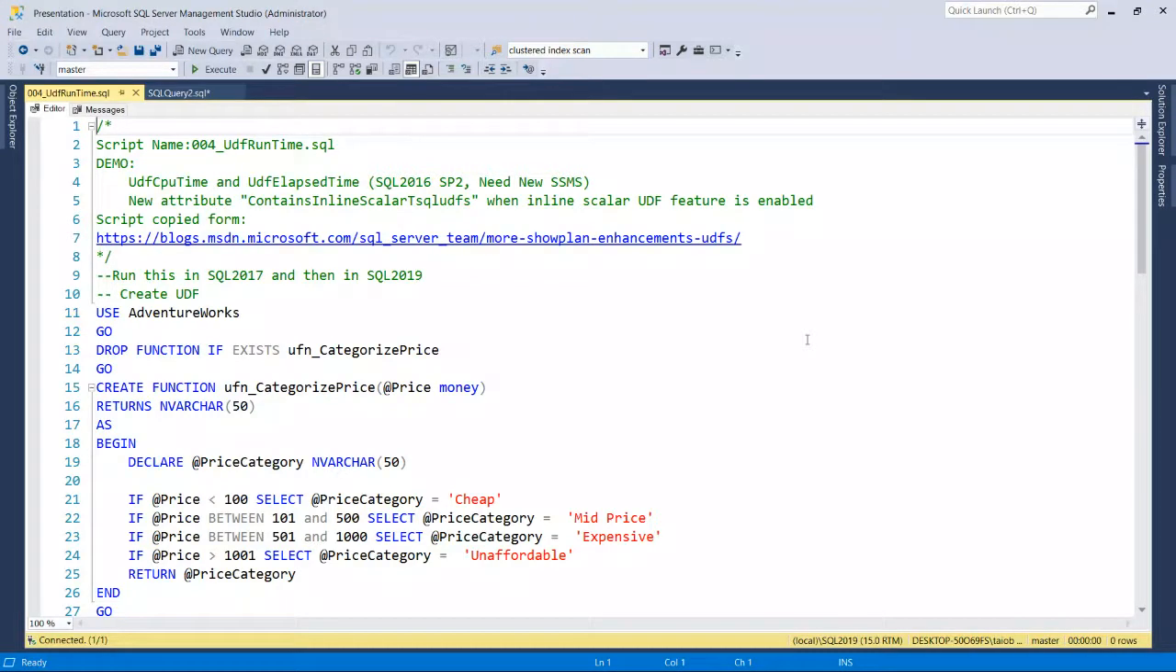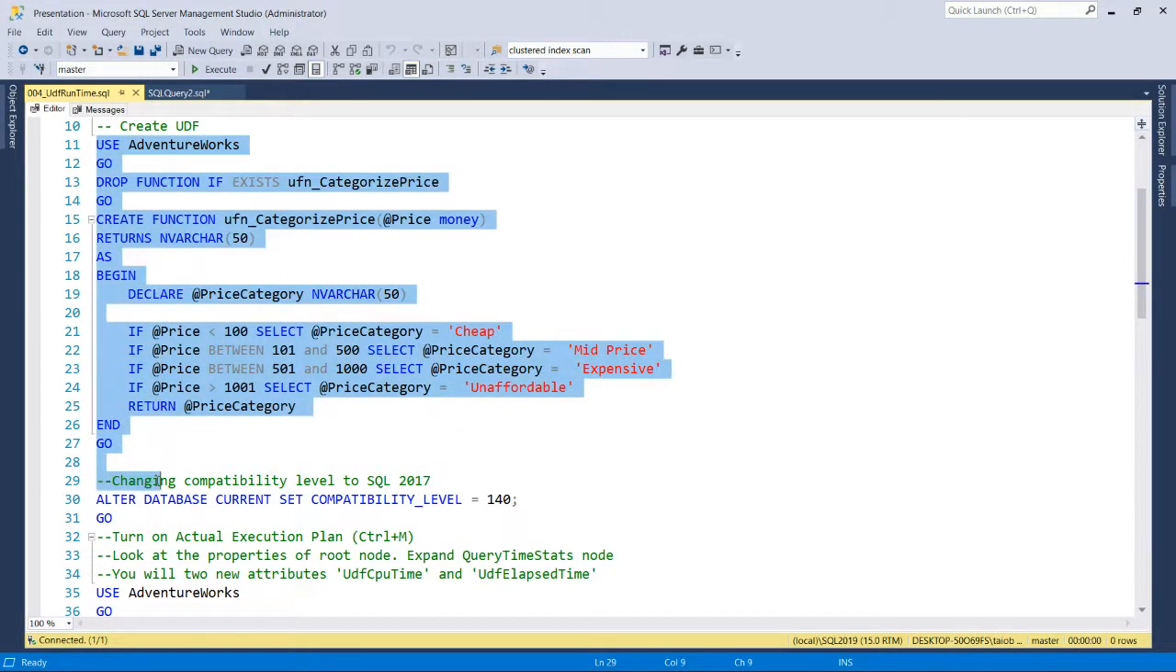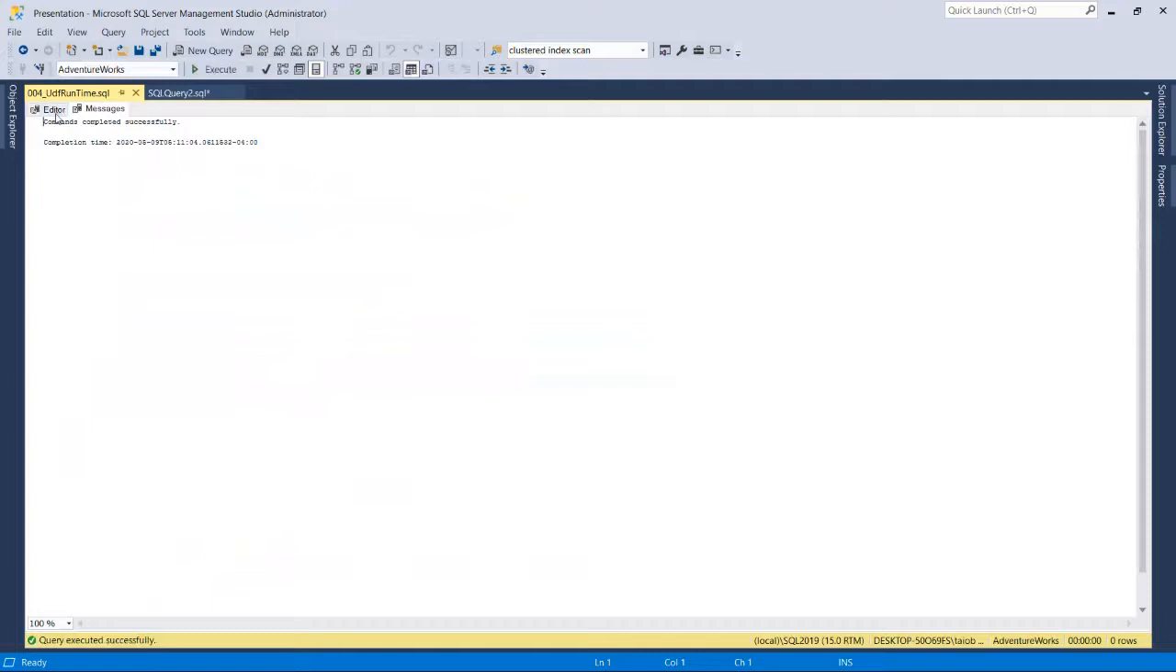And I always struggle whenever people come and say, my query is running slow, and then I see a function in the code. I really have no way to show them what percentage of the runtime is being consumed by a function. Let me show you this. So I just created a very simple function here. It's nothing fancy, very simple code.